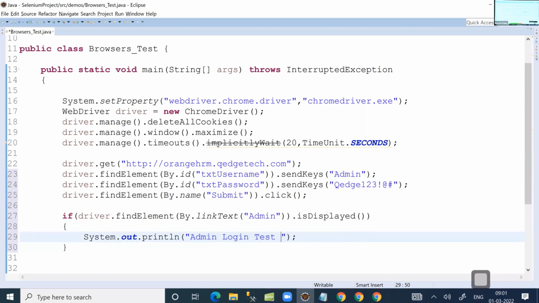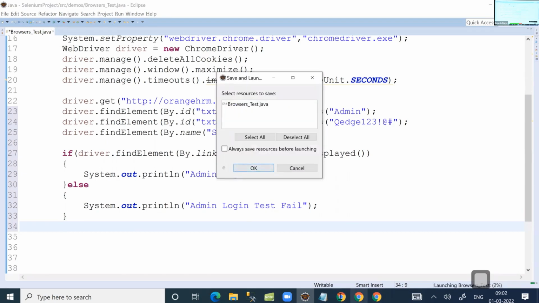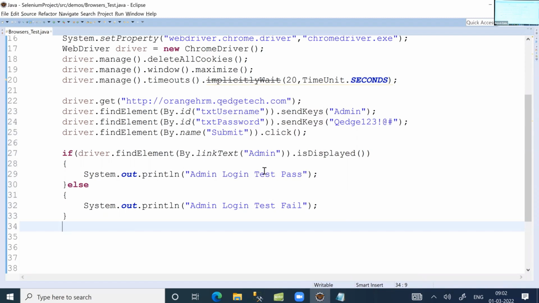Admin login test pass. If not displayed, I want to print admin login test fail. If the element is displayed, the test case passes. If the element is not displayed, the test case fails. Hope you understood this. Let us run this code now. This is a practical scenario where we can use isDisplayed. If you want to check whether a particular element is available in the page or not, I can go for isDisplayed.